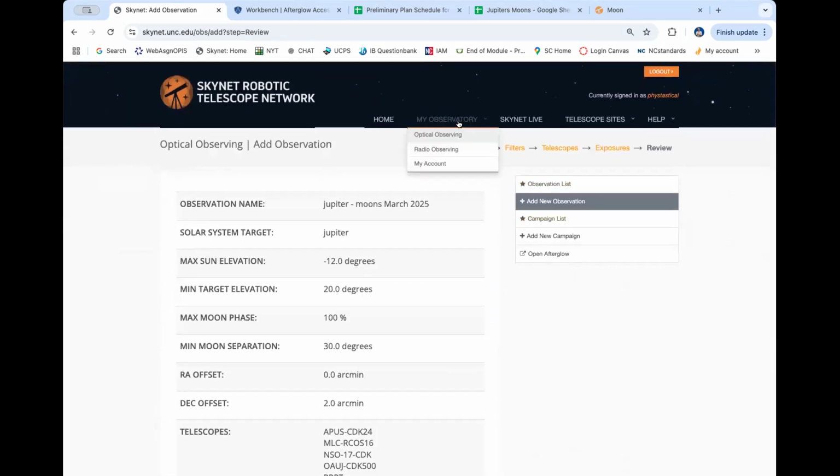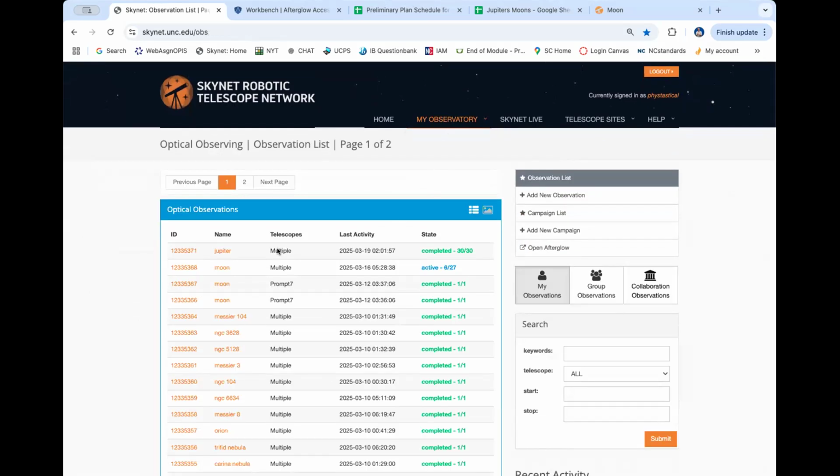And if you do go back, I've already done that. So I'm going to go back to my optical observations. And I can pick that Jupiter we did from back in January for today to go through the measurements we're going to do here in a moment.